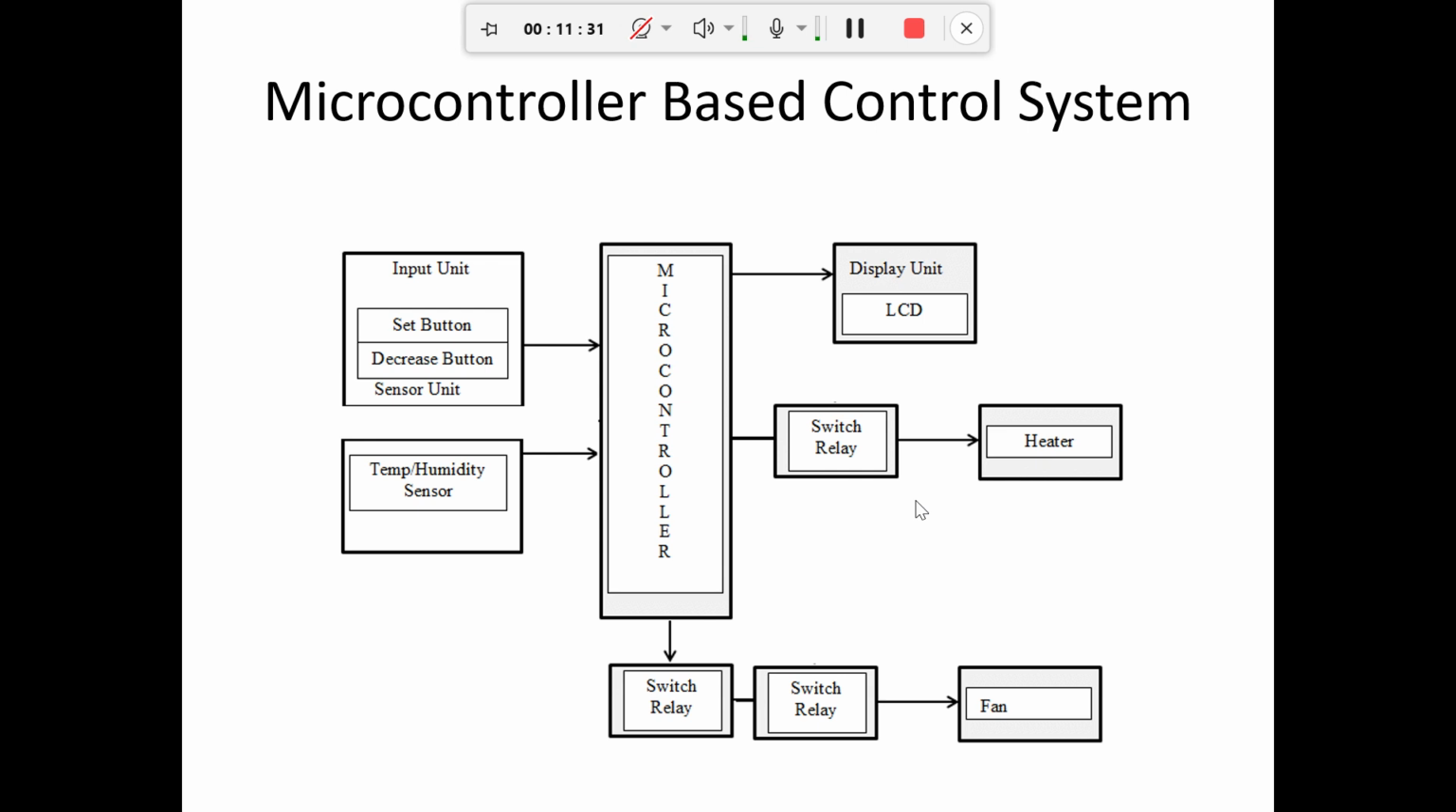Then price-wise, since you are connecting most of the devices external to the microprocessor, obviously the price may be more with the microprocessor system. Since the microcontroller is very compact, the price of the automation system may be less.